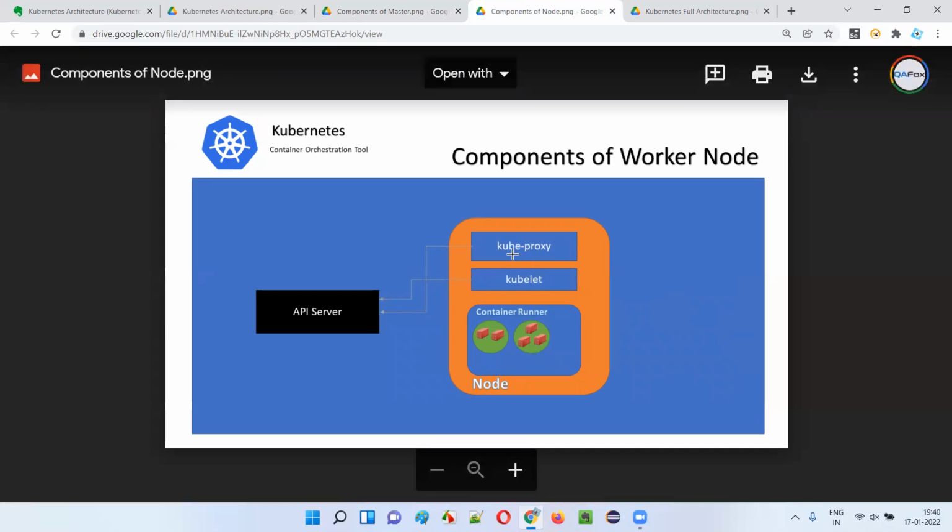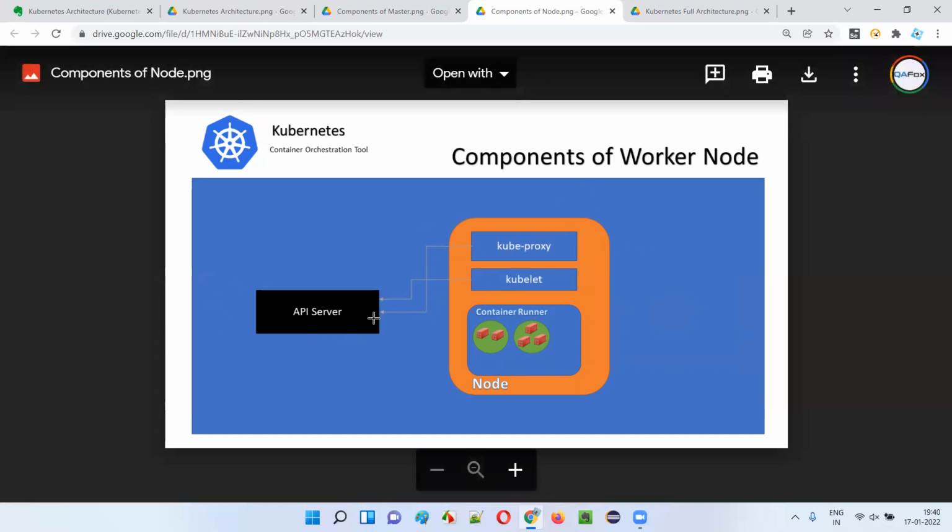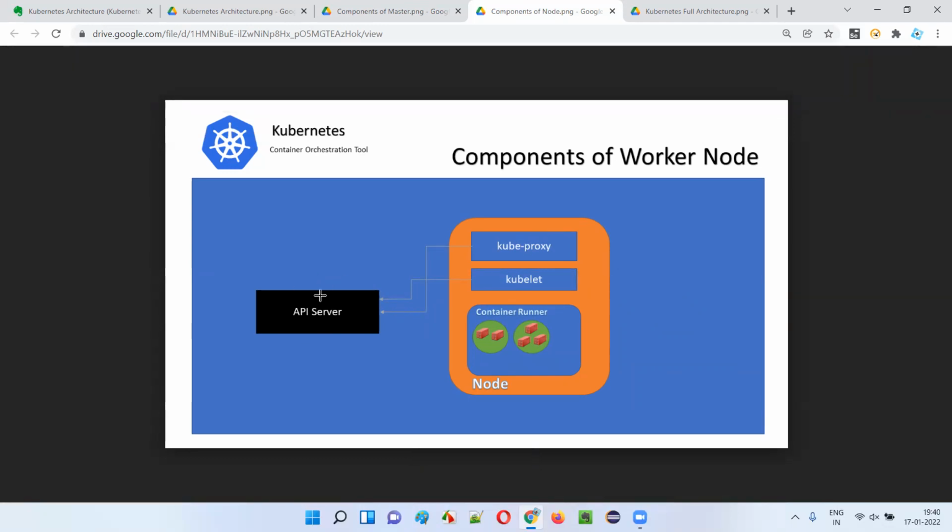Now we have another component of the worker node, that is kube-proxy, which is a network agent responsible for maintaining the network configurations and rules. And this kube-proxy tracks the master node via the API server only. Again, the communication point is the API server.